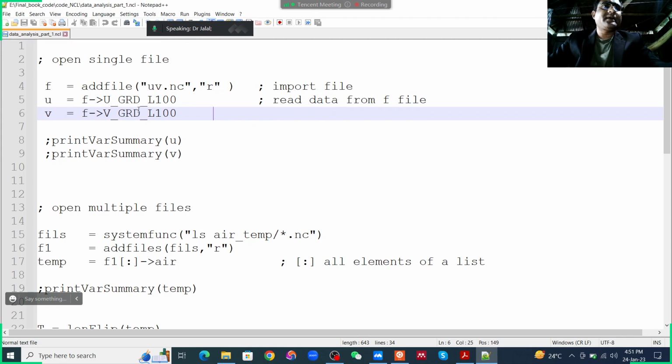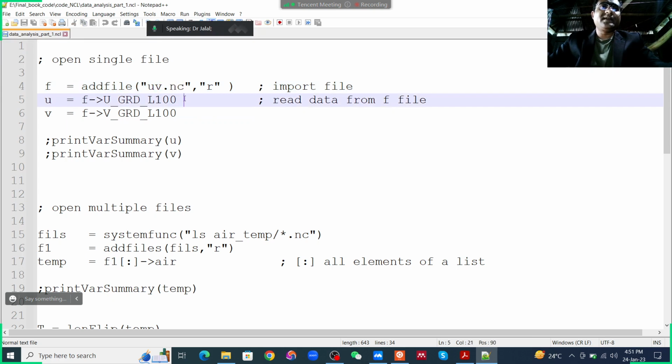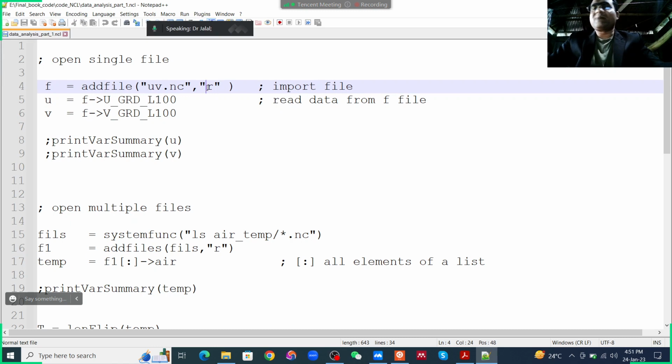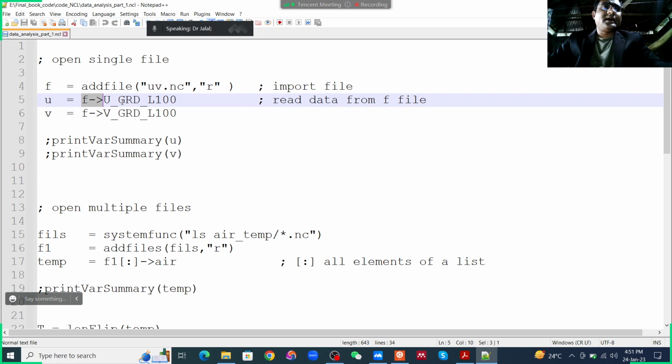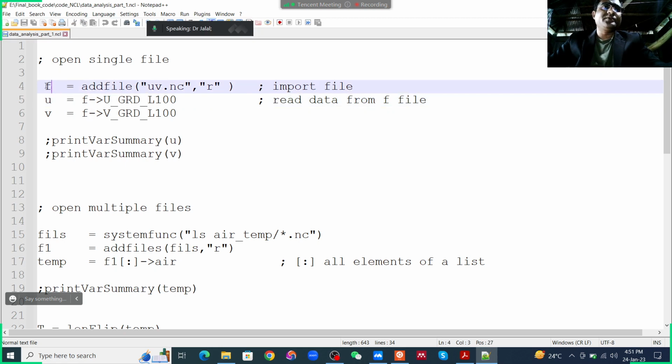You have it, okay? So we use the addfile function, then in the double quotation we give the data file name, ub.nc, then the comma, and we use r, which means read, w means write, okay? We want to read the data file. So first we import the file, then we define f is equal to ub.nc, this is our file.